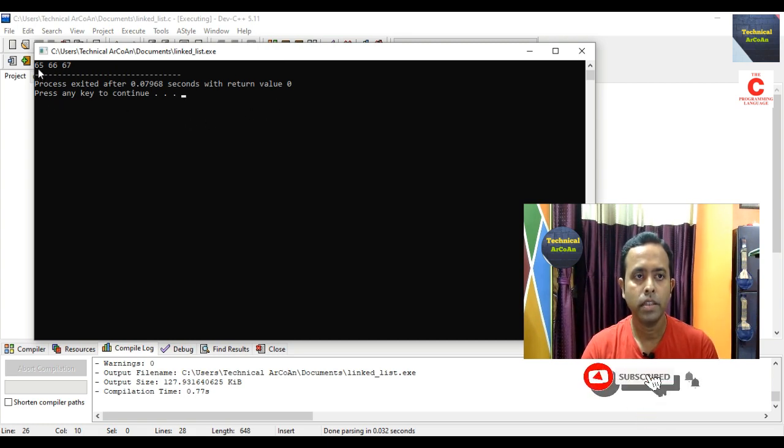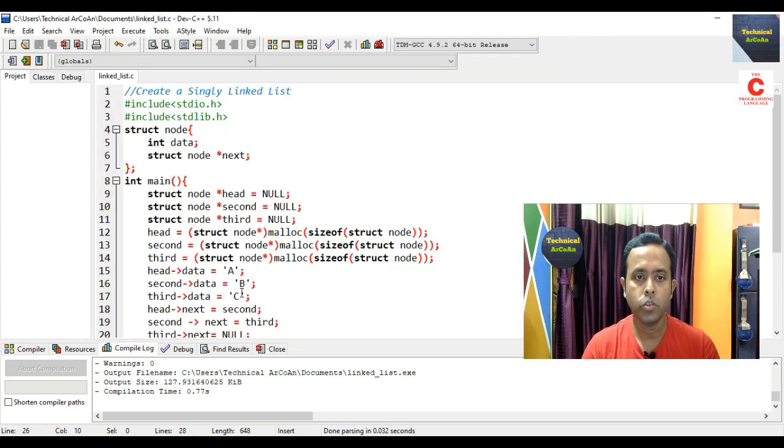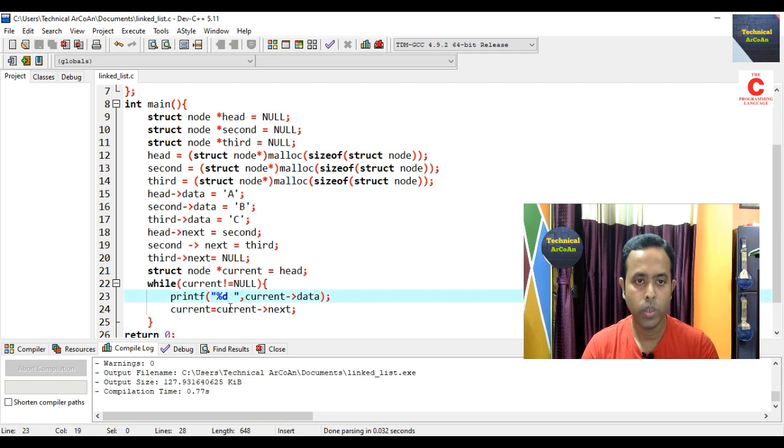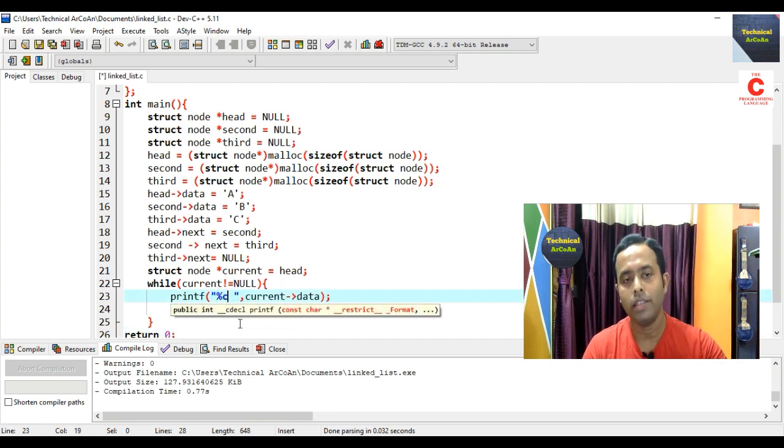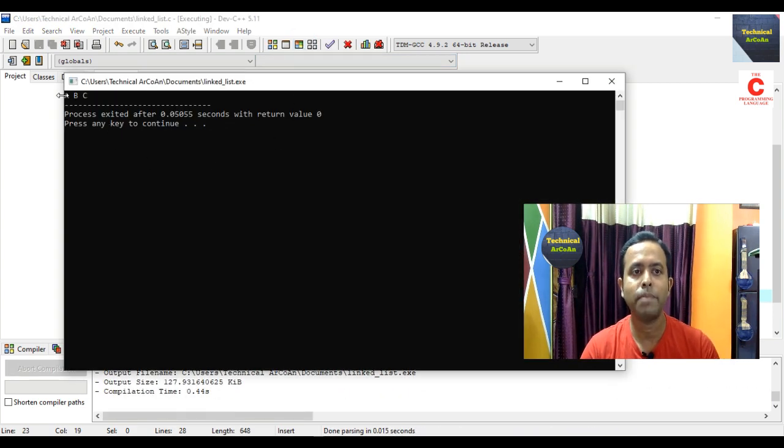It prints the integer values. Why integer? Because for A, B, C, the ASCII values are 65, 66 and 67. If you want to see the characters, we change the printf part, and write %c, because %d converts the character into its respective ASCII value as an integer, 65, 66, 67. Now if we change this control string to %c, we get ABC. Again compile and execute. Yes, we get ABC as output.